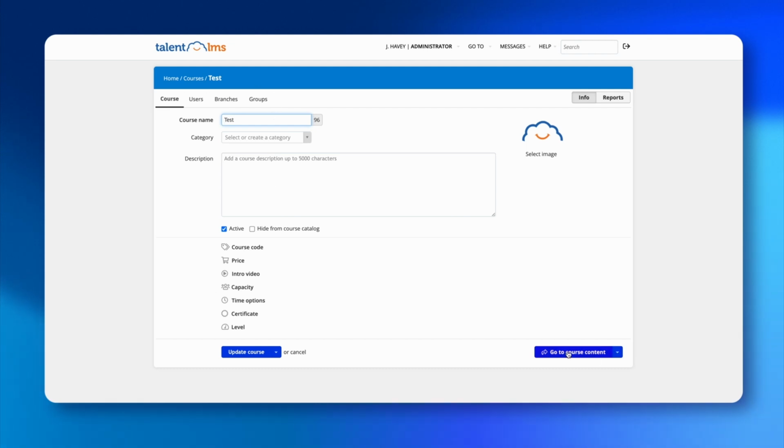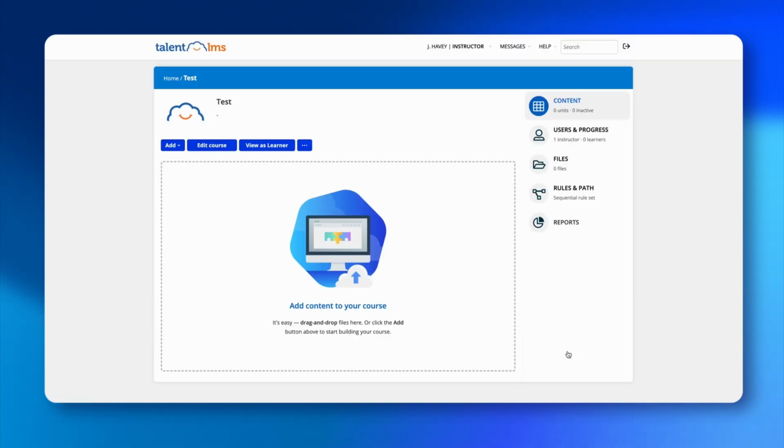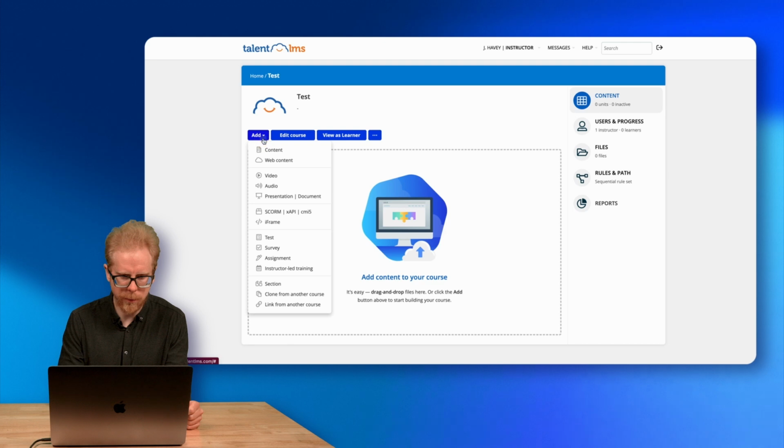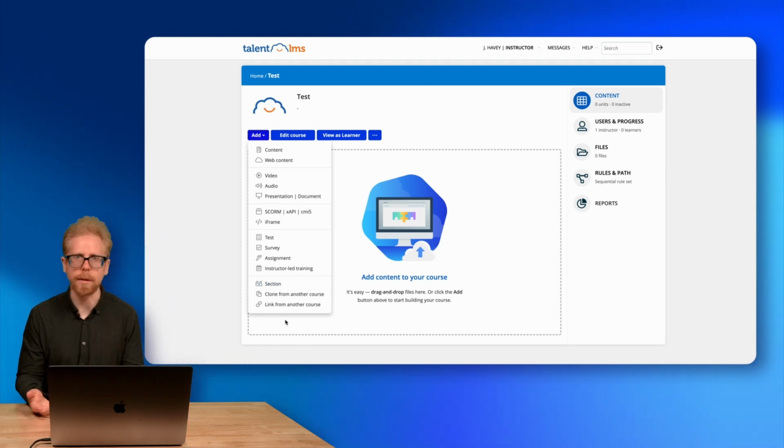So eventually we click here and we're going to go to course content. And this is what we see here. Content, web content, video, audio, presentation, SCORM, iframes, tests, all these things. So what's missing? TalentCraft. As of right now, you can't access TalentCraft in the old user interface. So if you sign up for Talent LMS and this is what you see, it's okay. There's a way to get to the new interface. That's why I like to kick off this video showing this.